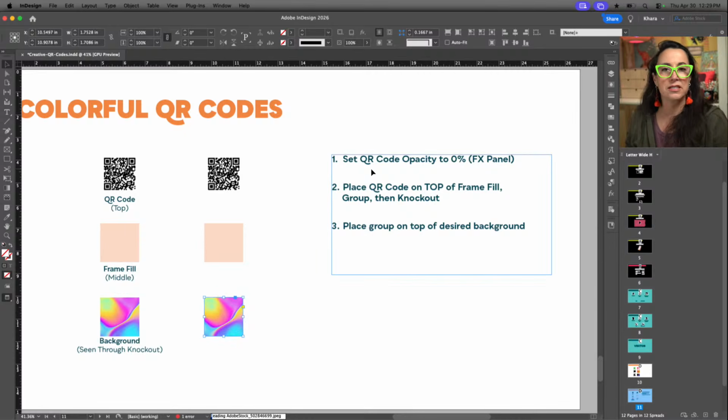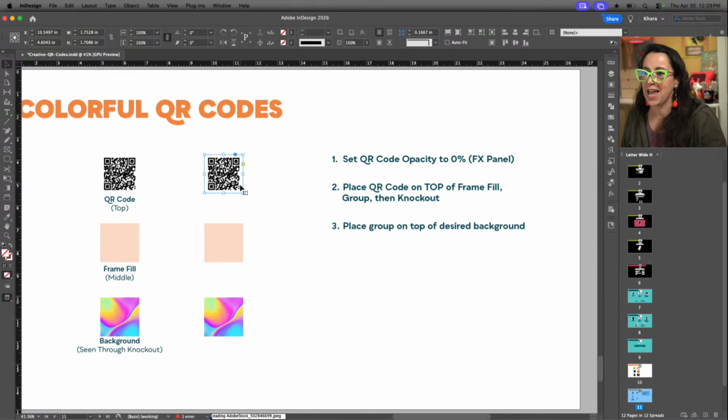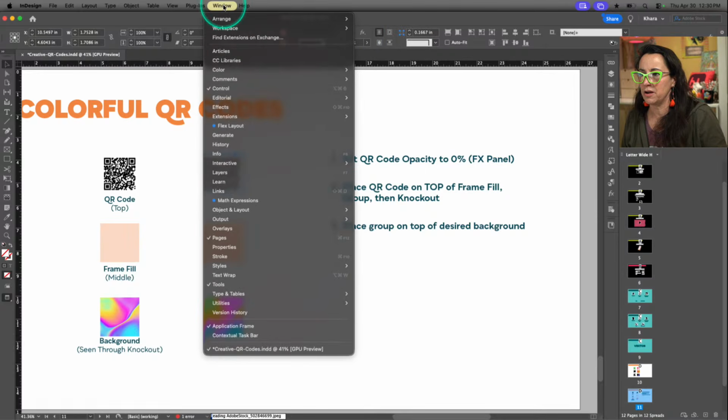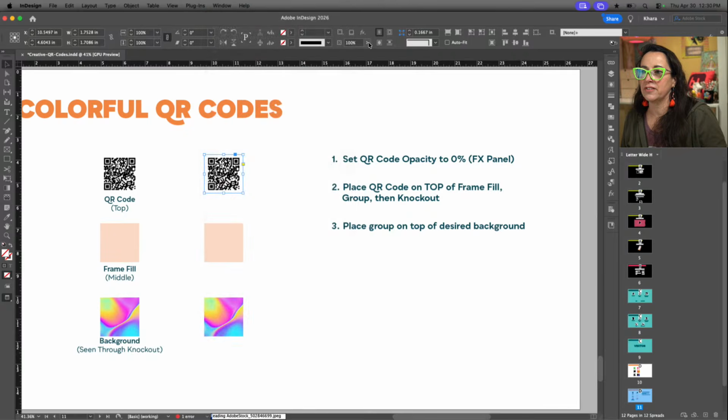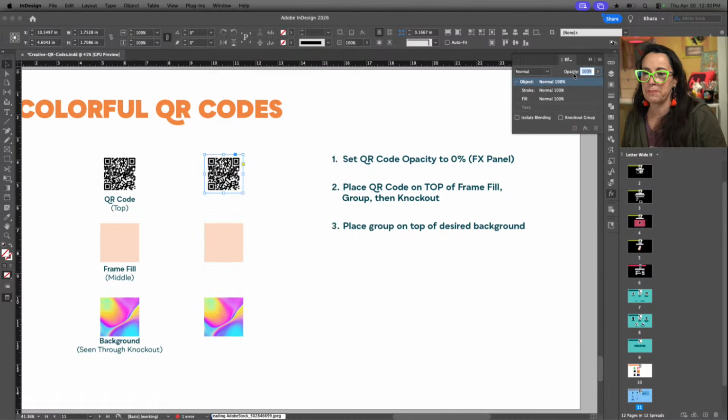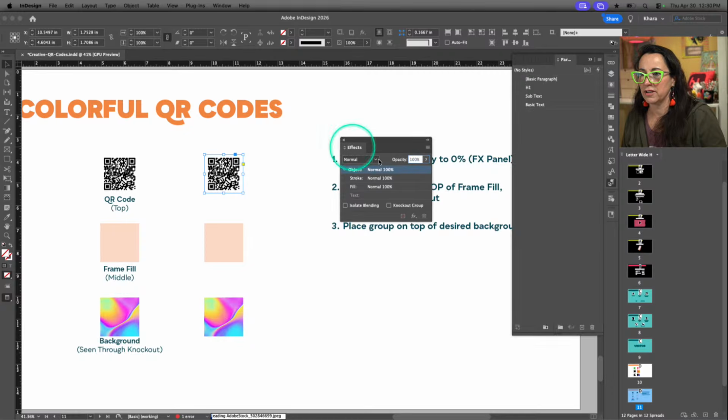Here's how we do it. Step 1, we need to grab this thing and set the opacity in the effects panel in InDesign. We need to set the opacity of this to 0. So I'm going to come up here with this selected. You can open your effects panel from the window menu under effects, or I have a little option up here to get this as well, but let's do it this way. Let's go to window effects. Okay, so in this panel, we'll drag it over here. With the QR code selected, I can drag the opacity to 0.